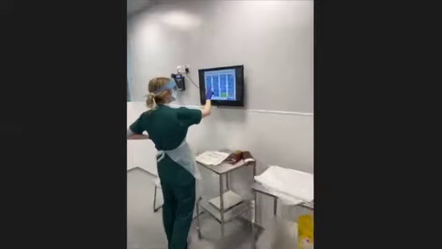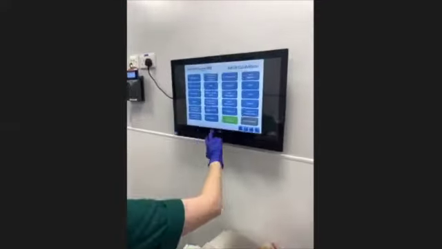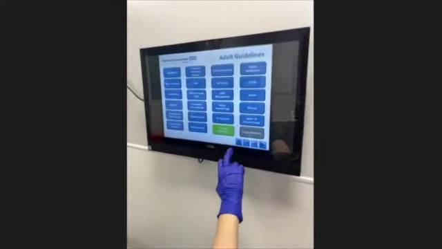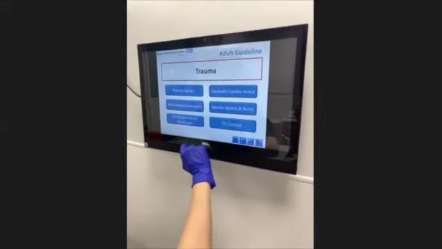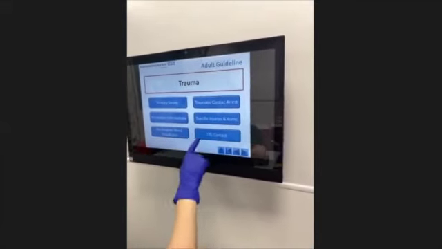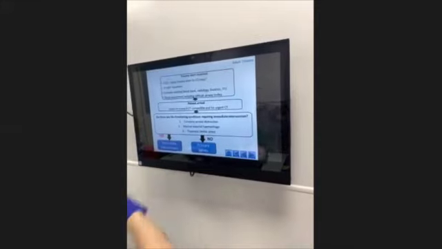The eResus package of guidelines can be accessed using the touchscreens which you'll find in each Red Resus room, and for this case, the trauma package of guidance is opened.